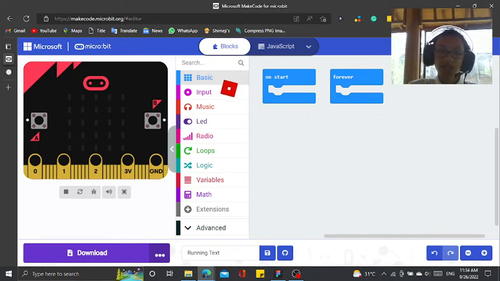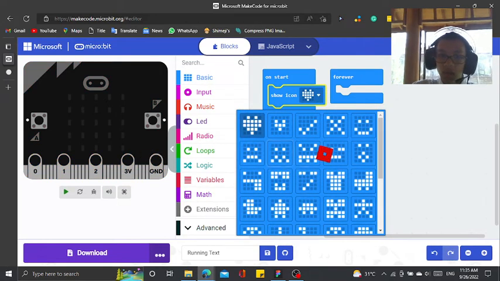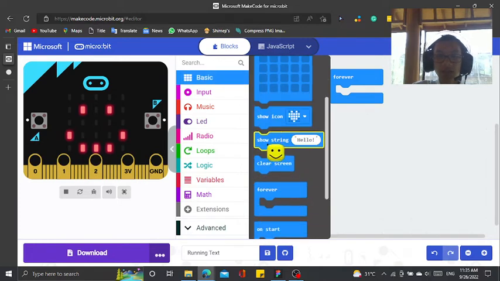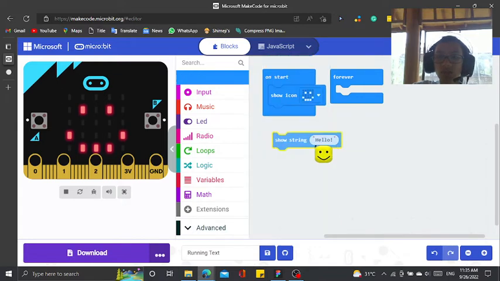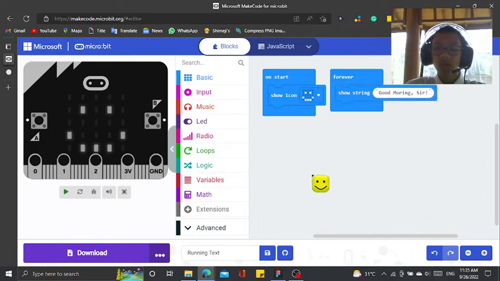Then there are the categories here: basic, input, music. Go to basic and choose show icon. We start from now. Show icon is up to you; I want to choose the smile one. Then go to basic again, take show string, and drag it to the forever block. We change the text to "good morning sir". Okay, so this already has the code.